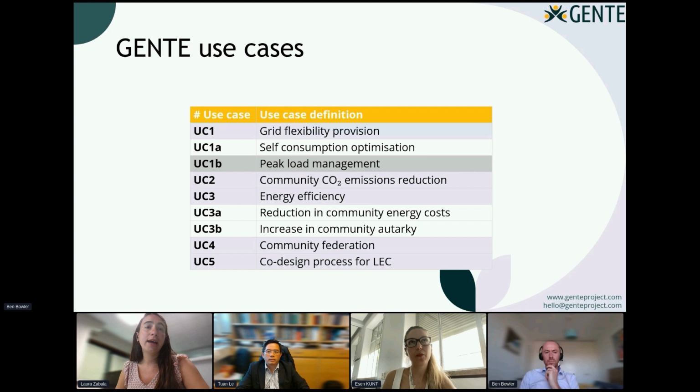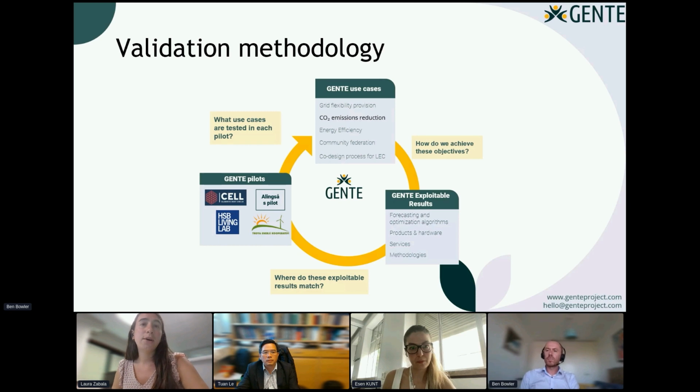Then another of the use cases is the federation of the different energy communities. And finally, a co-design process that is going to be developed within the LEC, in which the aim is to introduce the users' needs and interests within the technical development of the different tools and incorporate this user view within the technical developments.